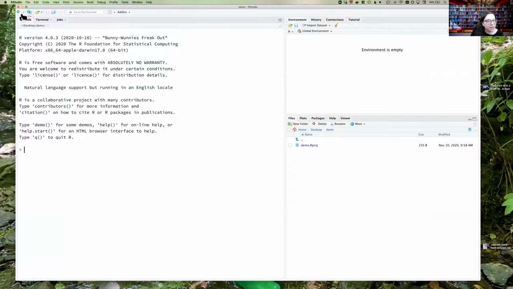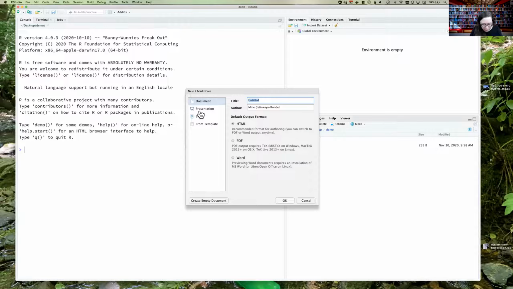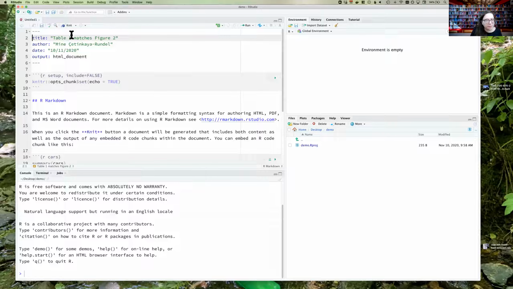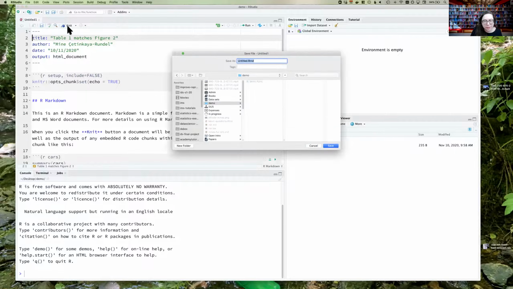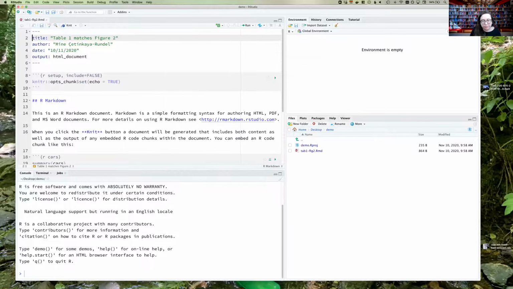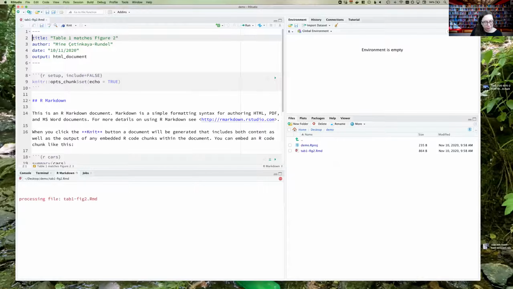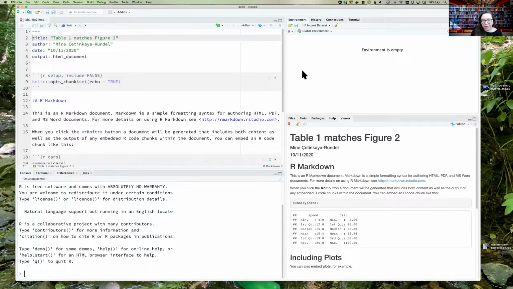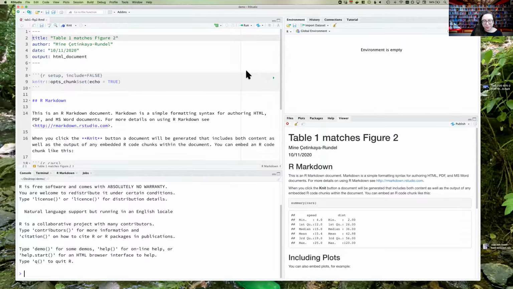So what I'm going to do next is to create our Markdown document. Maybe let's call this table 1 matches figure 2. All right, and let's go ahead and knit this document. And let's quickly take a look at the output.